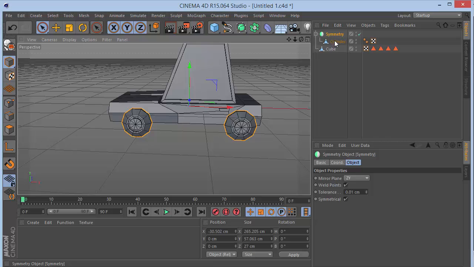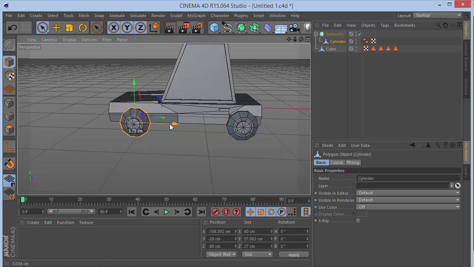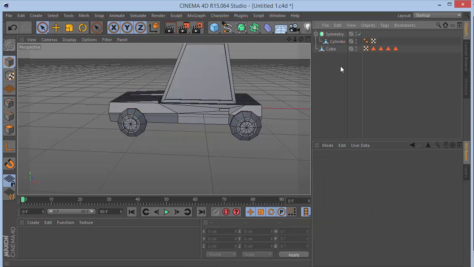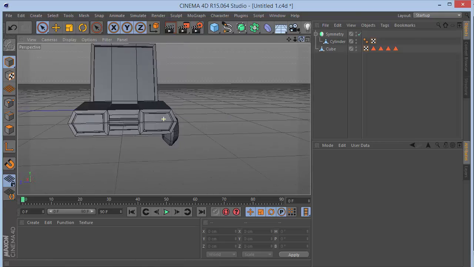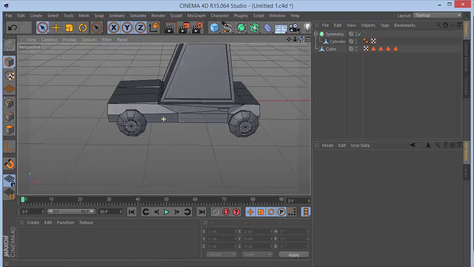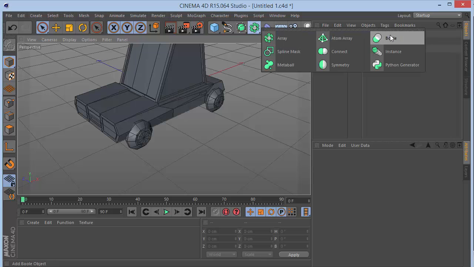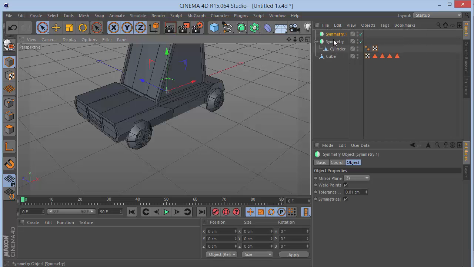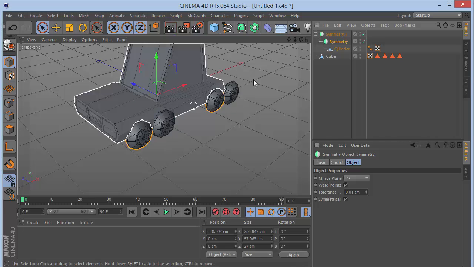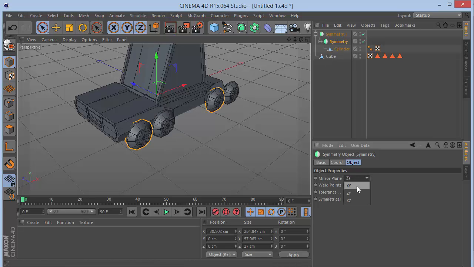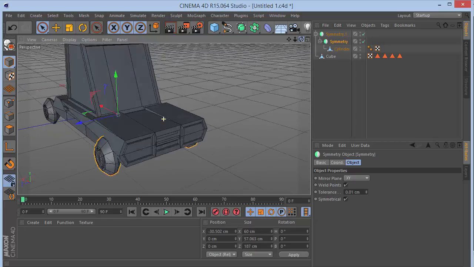So let's go and extrude this thing out. Okay, that's perfect. That's amazing. That's what we want. Okay, and then we can go and grab another symmetry, and we can take the symmetry and drop it inside the symmetry, which creates a copy over here. But we want to change the mirror plane to XY. And now we get it on the other side. Perfect.